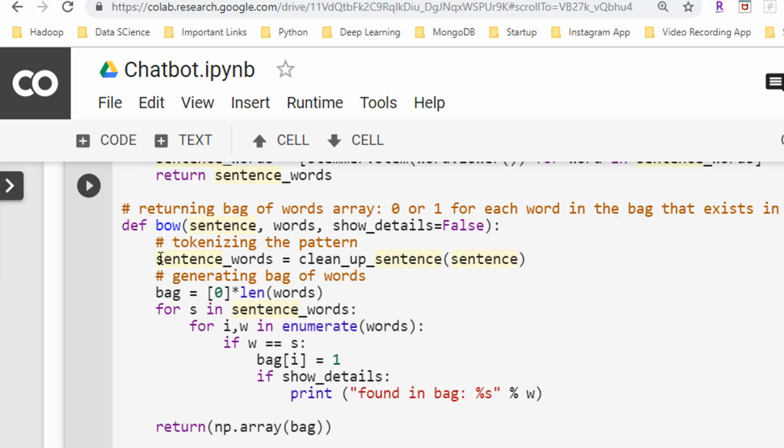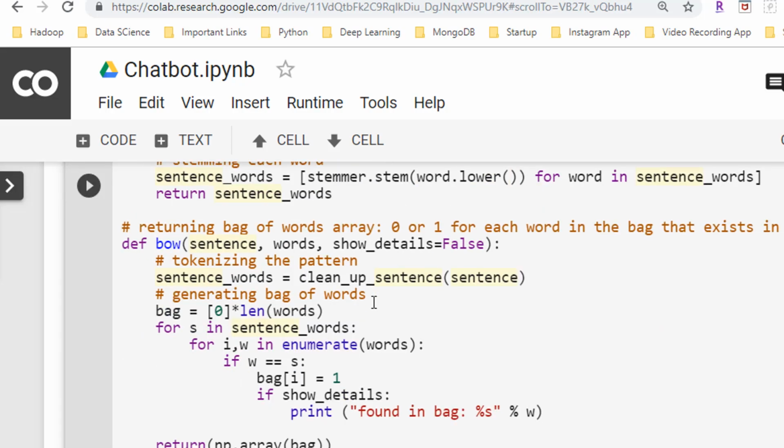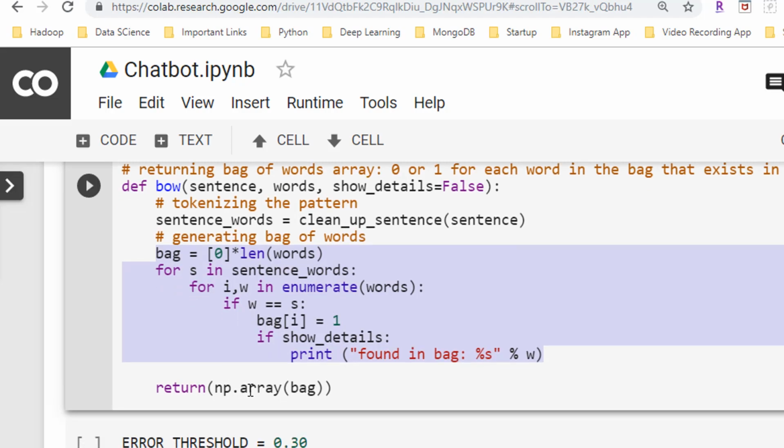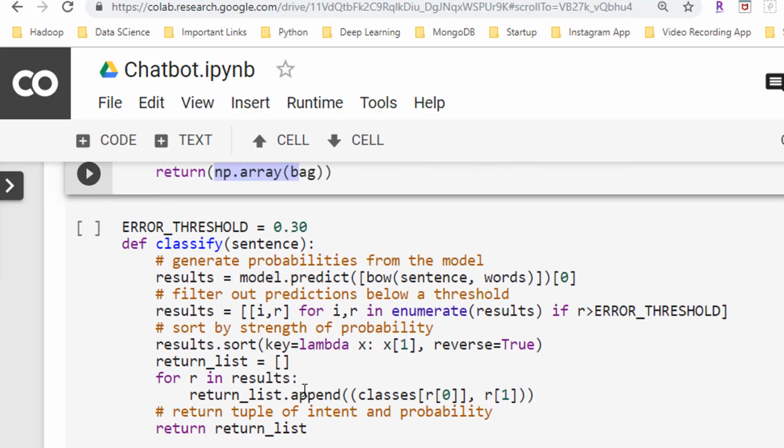In the first line, I'm calling this cleanup sentence function, which is defined here. Then in the subsequent lines of code, I'm generating the bag of words, and then returning that as an array. You can see that I'm returning the bag of words as an array, because a machine always understands numerical values and not the actual English words. So we need to convert them into an array.